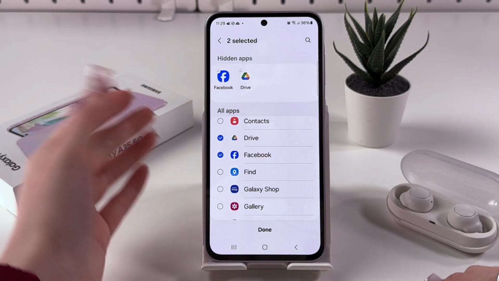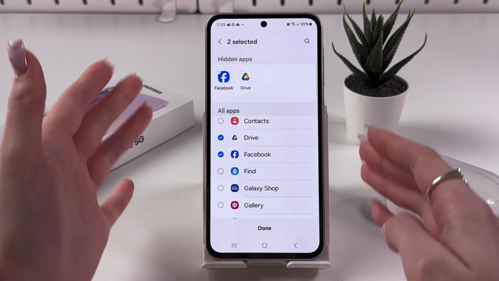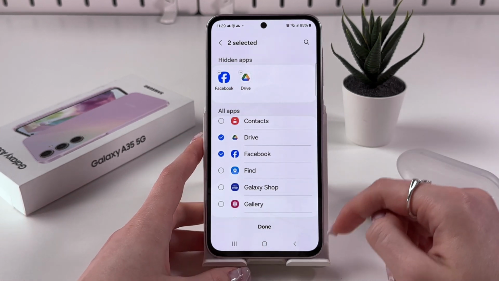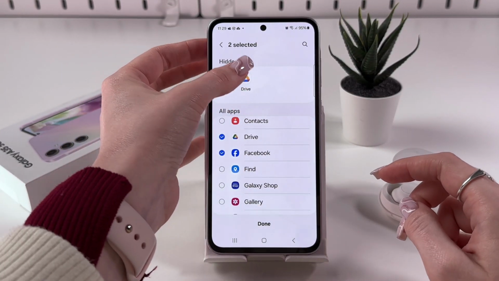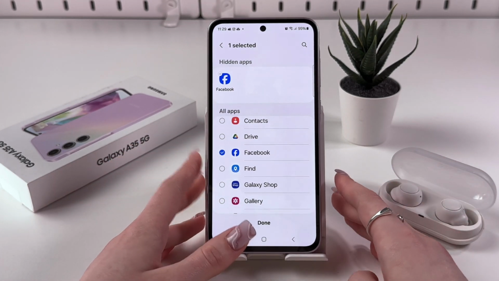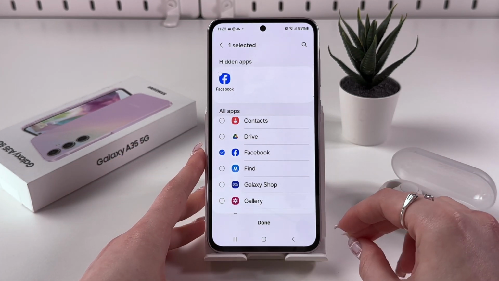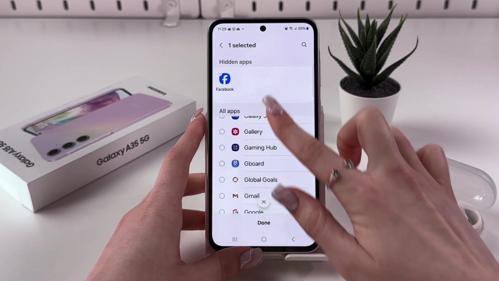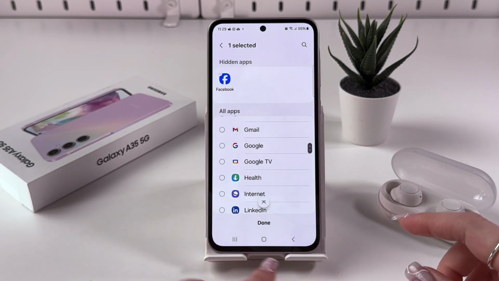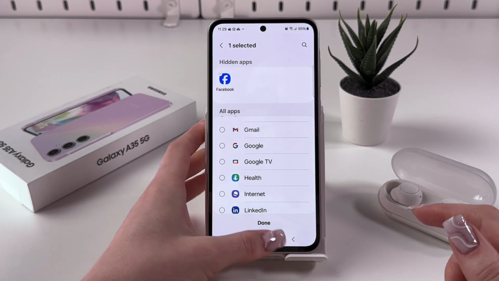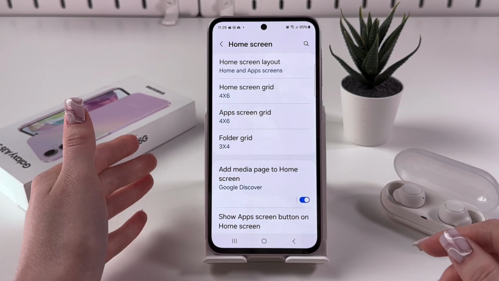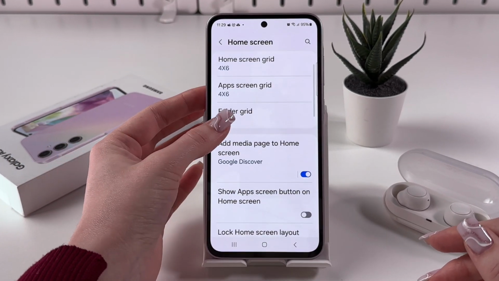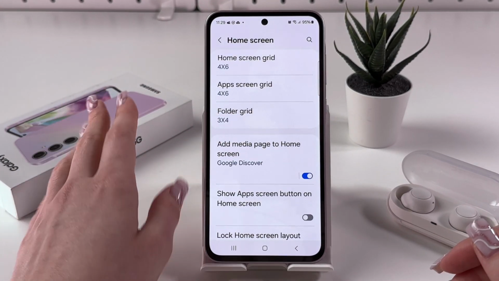If you misclicked and added accidentally wrong app here, you can easily remove it from hidden apps tab by tapping this minus above the selected app like that. And now when you are done with selecting apps, you can just tap done button on the bottom of the page like that, and this app will be hidden, so you won't be able to find it on your home screen and in app drawer.